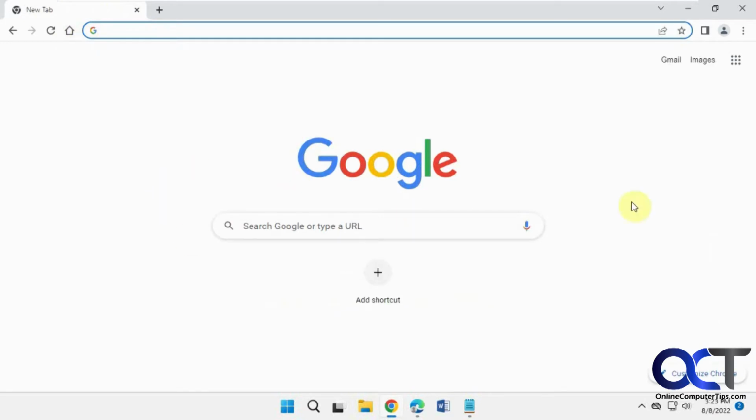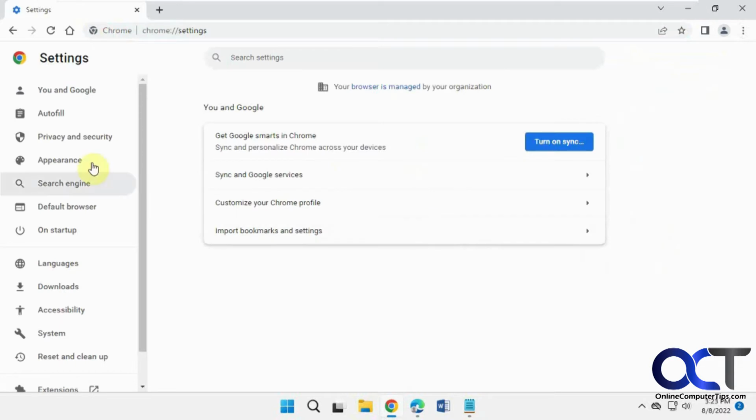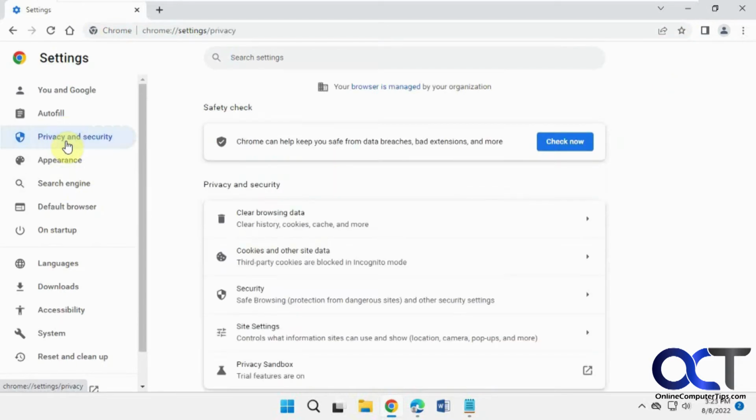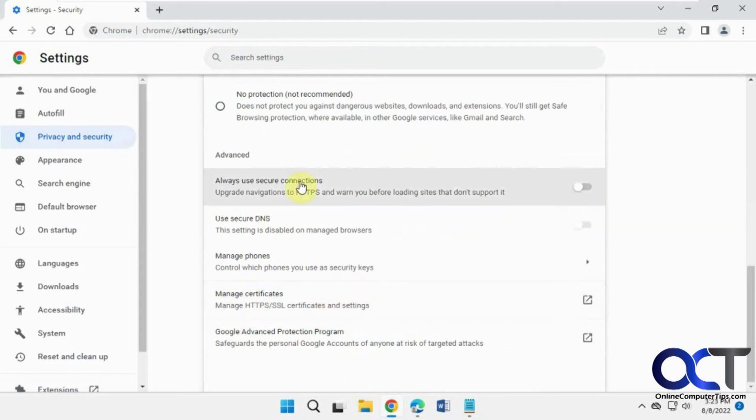To enable this feature for Chrome, you just need to go into your settings, privacy and security, and then scroll down for always use secure connections, upgrade navigation to HTTPS, and warn you before loading sites that don't support it. So it'll try and make a secure connection if it can, and then if it can't, it's going to warn you, and then you get to decide what to do. So you're going to turn that on.